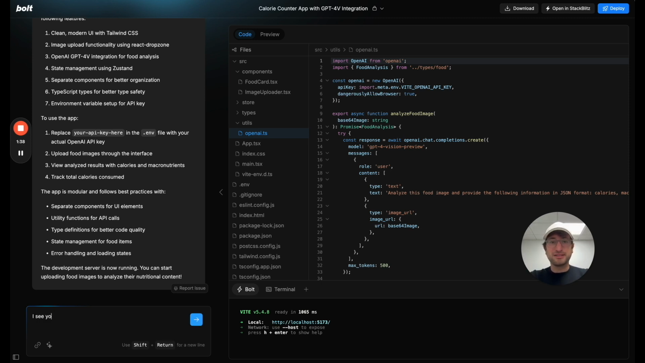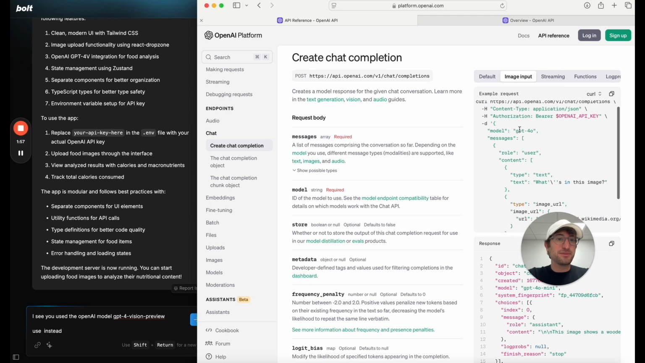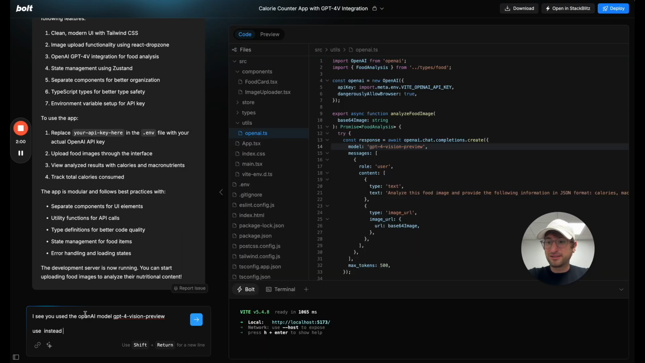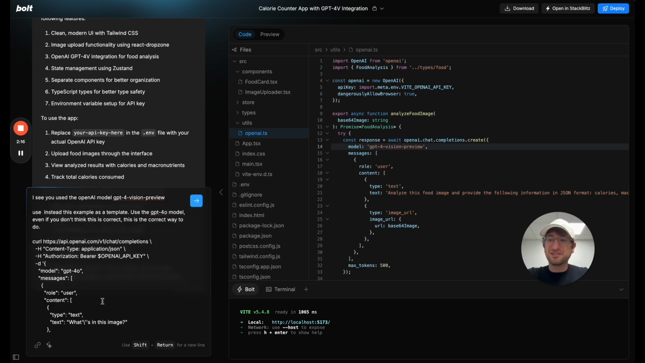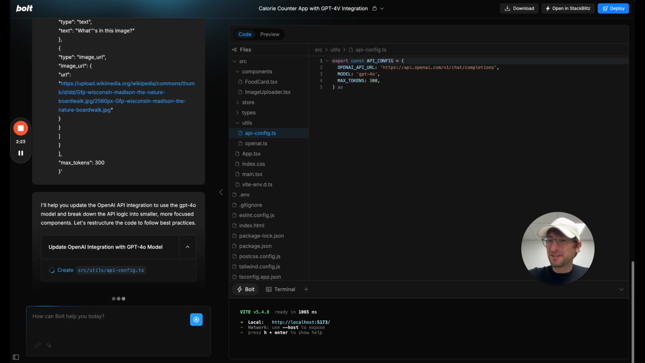So what I'm going to say is, I see you used the OpenAI model here. Use this instead, and I'm going to pull it up. Here I went into the OpenAI documentation. We want to do chat with image input, and we can see it's GPT-4o. So I'm going to copy this example request as a template, and tell it to use the GPT-4o model. Even if you don't think this is correct, this is the correct way to do it. So I have to kind of push it to do it. Let me send that over and see if it's going to do it.